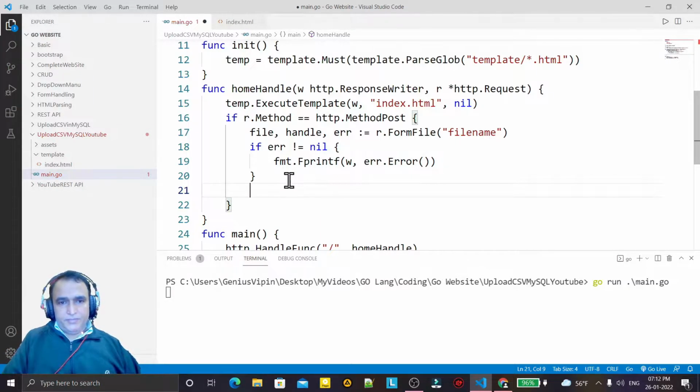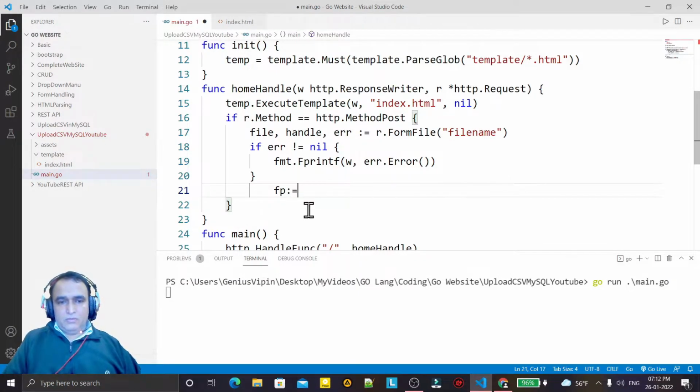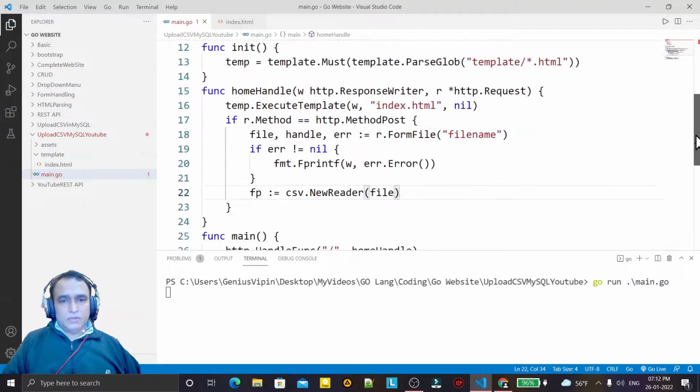So what I do, read CSV, so I say fp equal to csv.NewReader, and here I pass the file like this. Okay, now I'm not using this handle right now, but I will use it also.